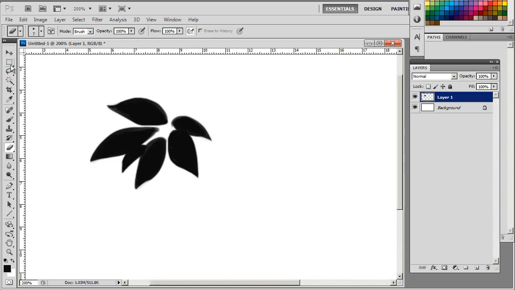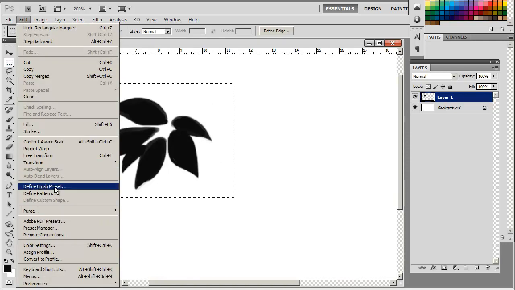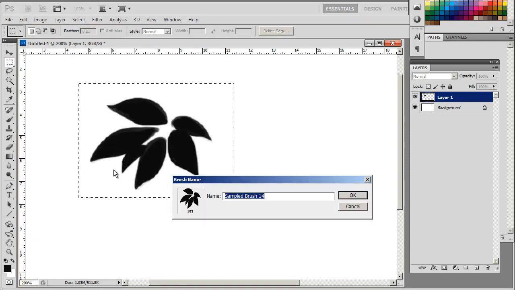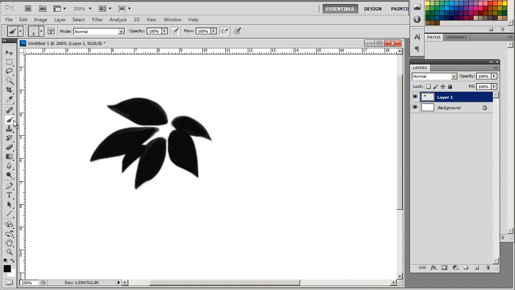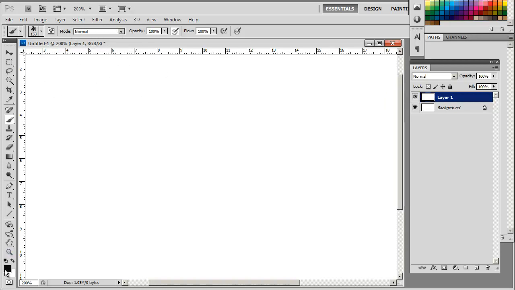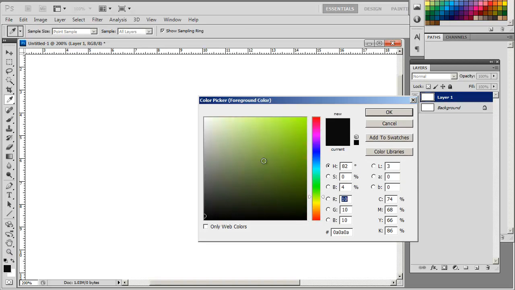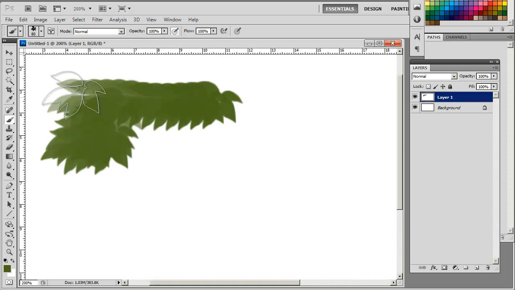Okay, so as usual, I'll select it and then go to Edit, Define Brush Preset, and we'll call it leaves. Alright, go back to brush and it's over here. Okay, so let me choose a green color so it looks like leaves. Okay, but right now it doesn't really look very useful, it's just one clump.